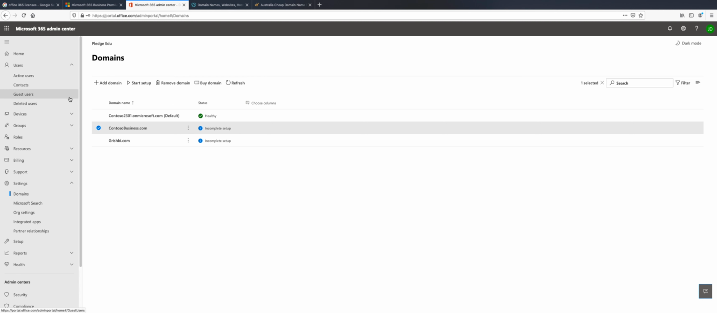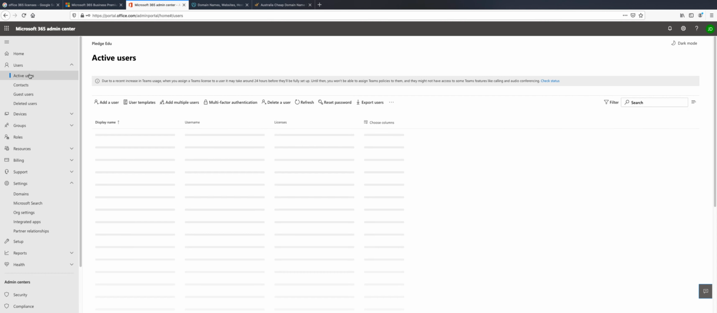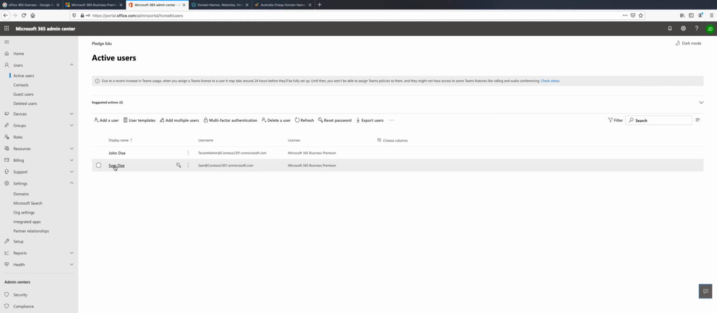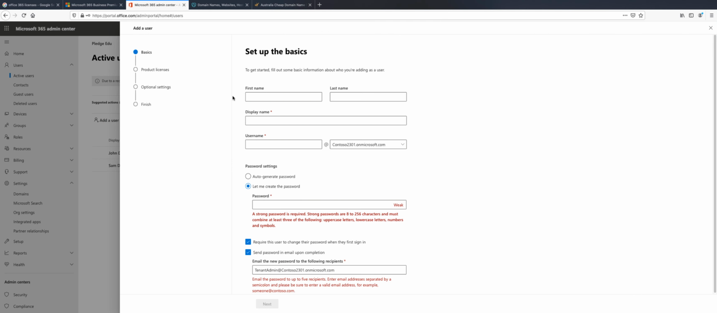So you have to be really granular with the kind of rights you give to your people. So Sam Doe, John Doe got created. Sam Doe got created. Okay, very good. If you want to add more users, you can follow the same process for Rita and maybe not make her admin. So I'll just quickly do this for Rita.